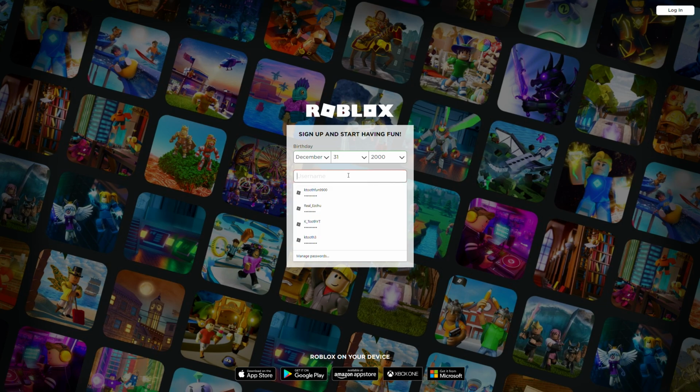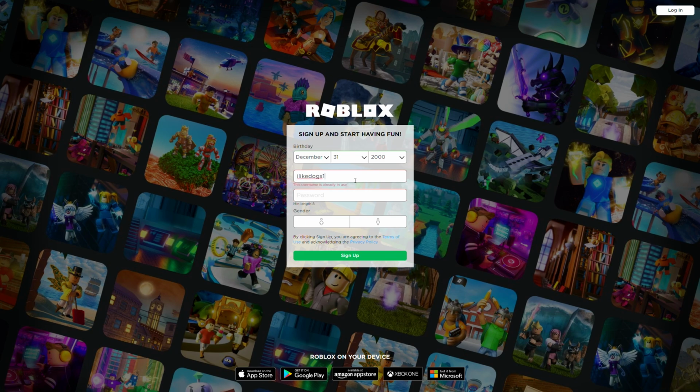Then do your username. So you can't have spaces either. I like dogs 100. So down here it will say like this username is already in use. Like for example, I like dogs is already in use. You can type in underscores like this. Like that's already in use. Apparently that's not in use. I can understand why though. But like, yeah.